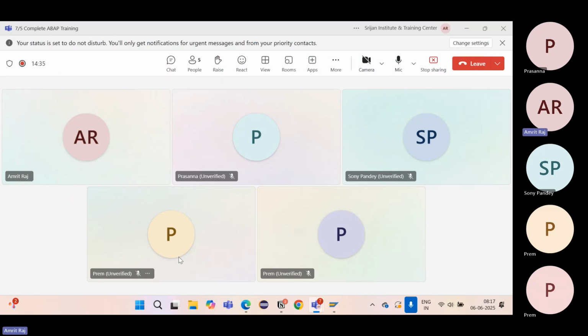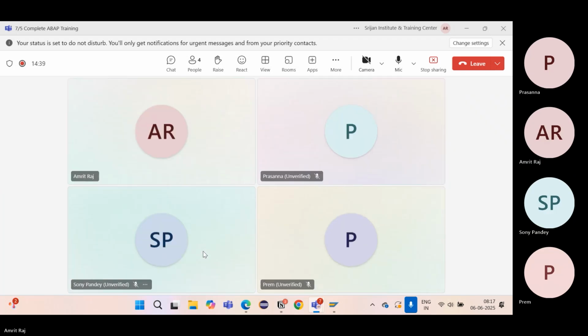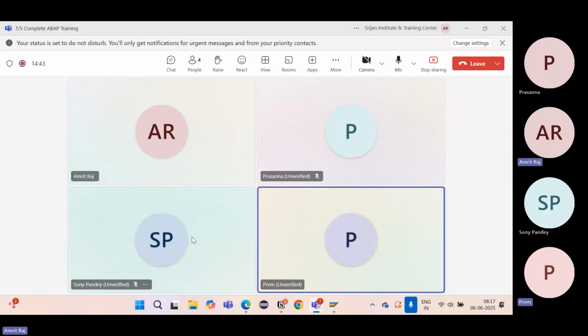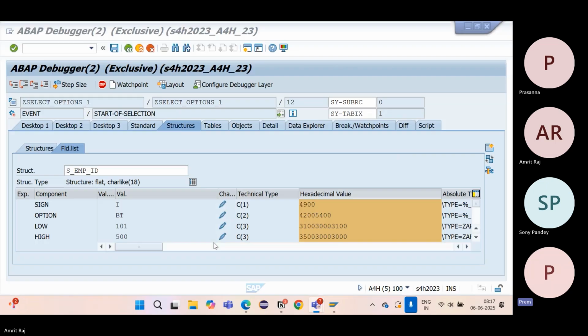Frame, you have joined from two different accounts. Hello, Amritya. I was not able to listen on one device, so I changed the device. Okay, no problem. Please focus on the select option, then we will answer your question also.